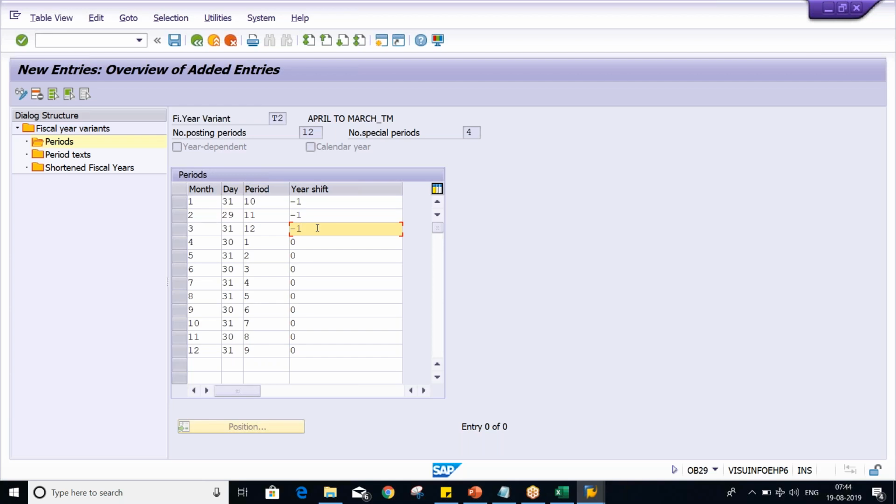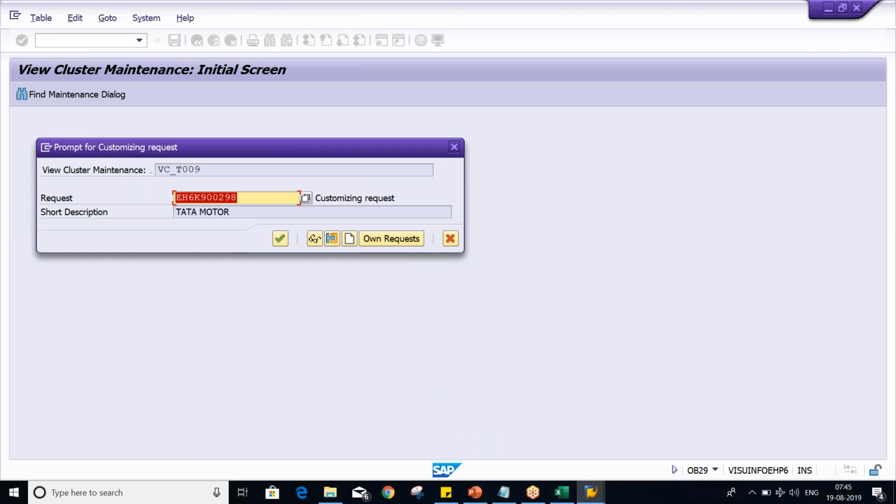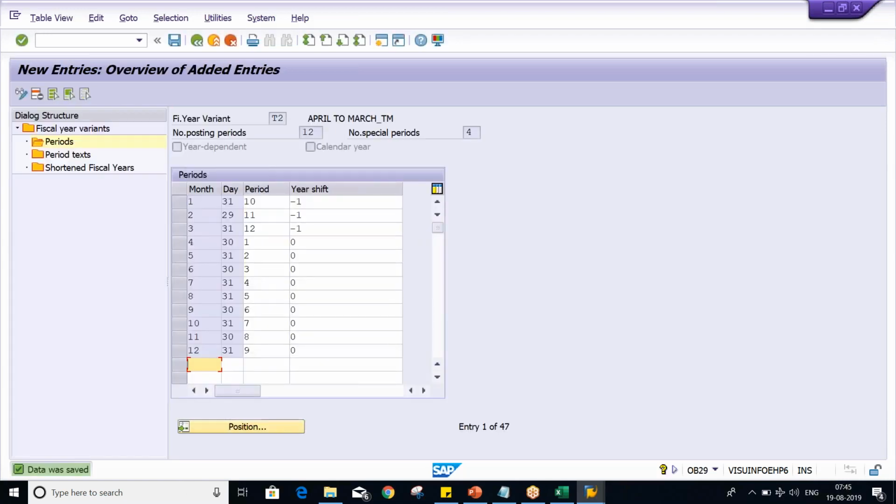Now, why is there a need for this year shift, guys? Why are we putting this much stress that January, February and March are not part of the next year but part of the current year itself? Yes, there is a logic and a use. First of all, press enter and save it. Let me complete this fiscal year variant, then I'm going to explain the posting period variant. There I'll explain the logic.